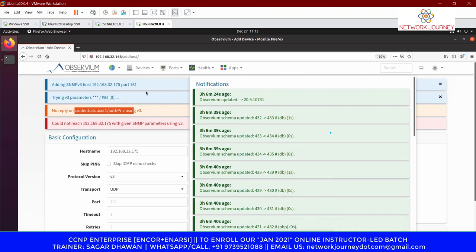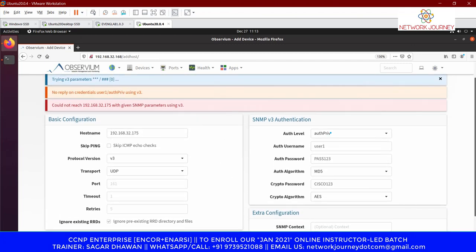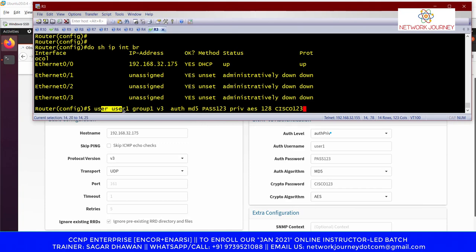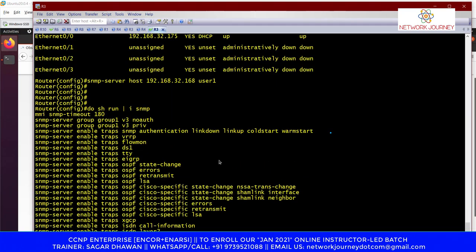Okay, now what is not good here? Hope it's not the limitation of the free version that I can add only 4 devices. Let me once check. Server user 1, group 1, v3, auth, MD5, pass123, privacy, AES 128, and a key. And then we have also mapped it with user 1, right? So 192.168.32.168 user 1. Do show run SNMP. Hope the previous lines are not conflicting. See, we could have used different groups here.